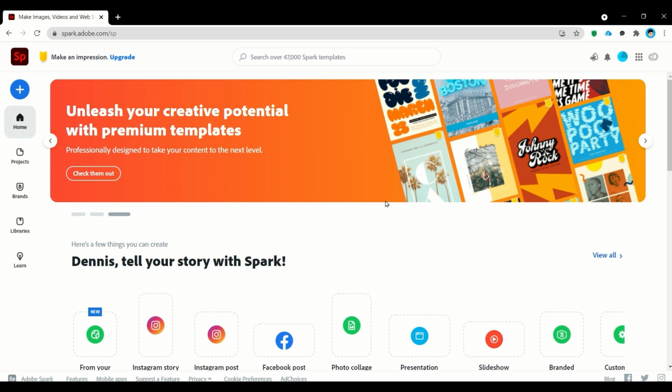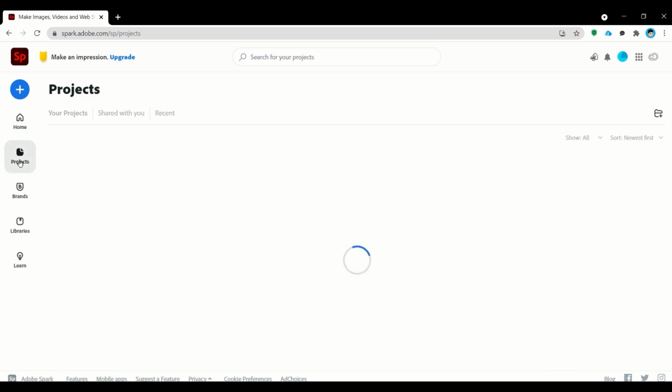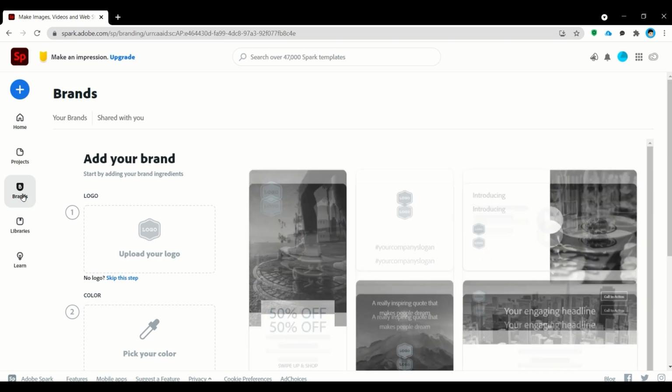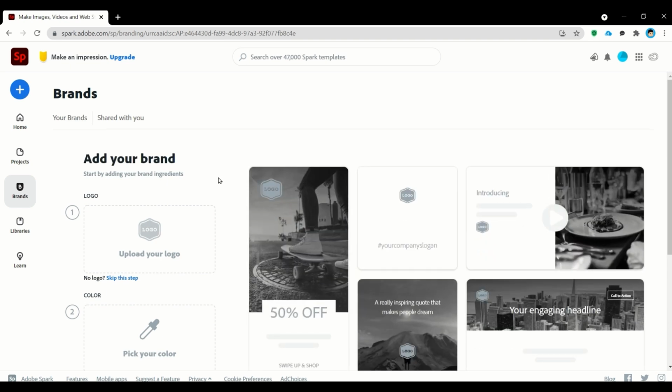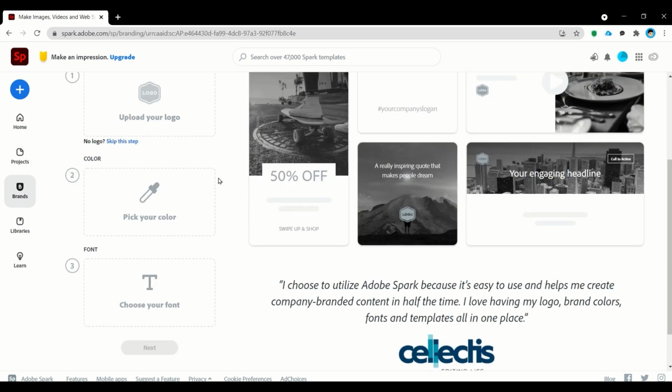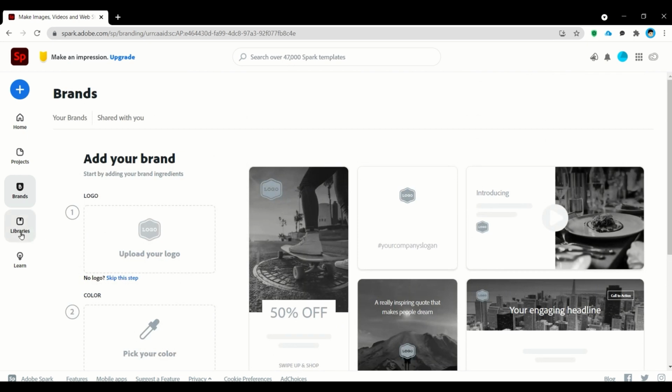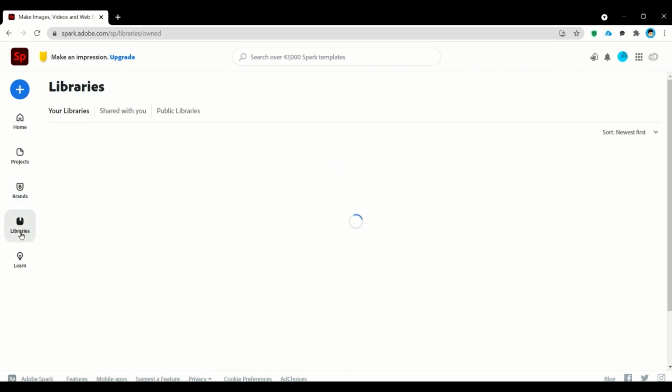And this is the interface of Adobe Spark. On the left side corner, we have the menu. Let's try to click on the projects. It is a folder wherein your projects will be located. Also, you can create your own logo and use it for your projects. Also, we have the libraries.